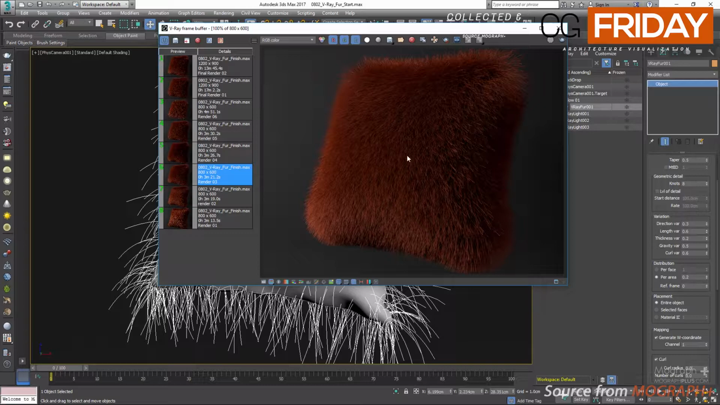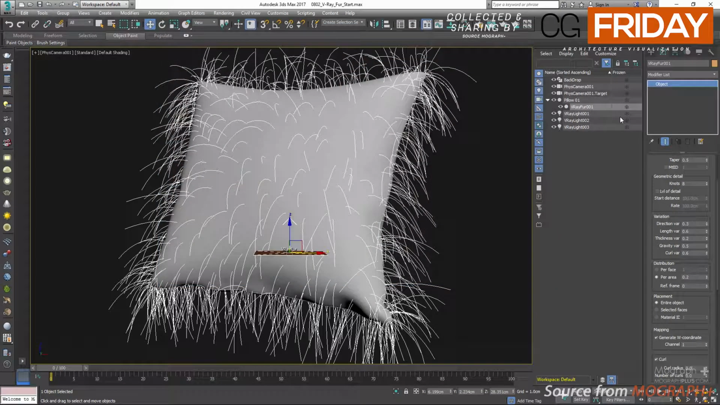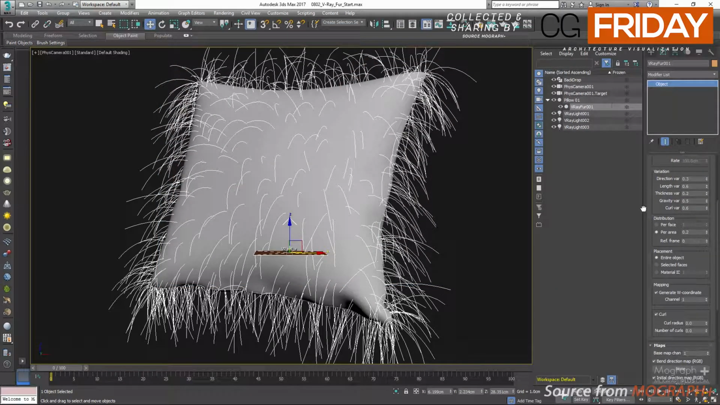In the distribution section, we can control the density of the strands. By default, it's set to per area, which specifies the number of strands per squared scene unit. For example, if the system units are in centimeters like here, this parameter specifies the desired number of strands per square centimeter, or you can set it to per face, which specifies the number of fur strands per face of the source object. Every face will generate the specified number of fur strands.